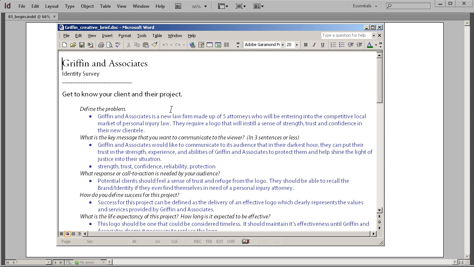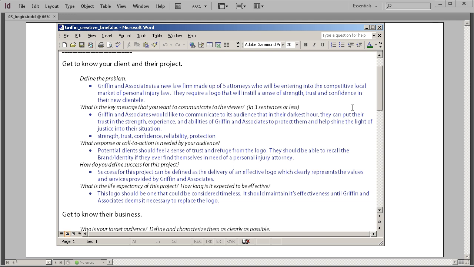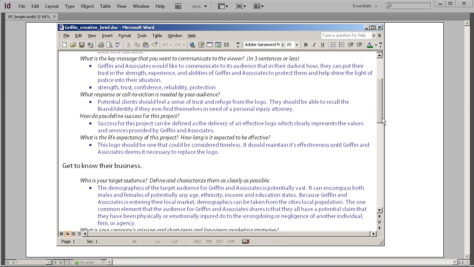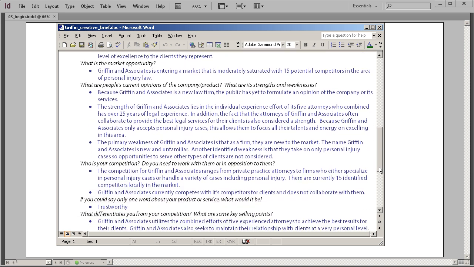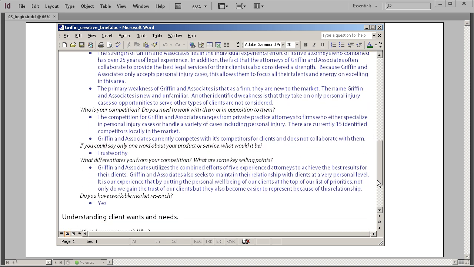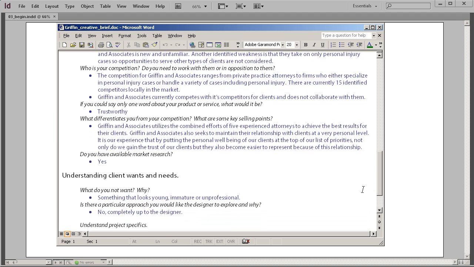I've got a lot of different questions in here that are structured to get me better acquainted with my client. You can see things like define the problem, what is the key message they want to communicate to the viewer, getting to know their business. There's several different sections in here that you can read through if you have the time, but explore this document and see some of the questions that I might ask to better get to know my client, their business, and even their competition. So those are things you want to research.